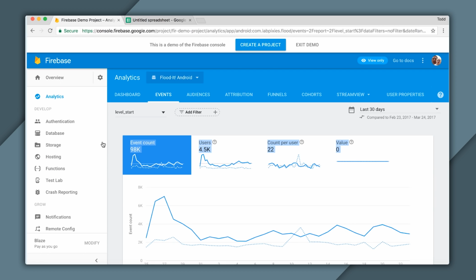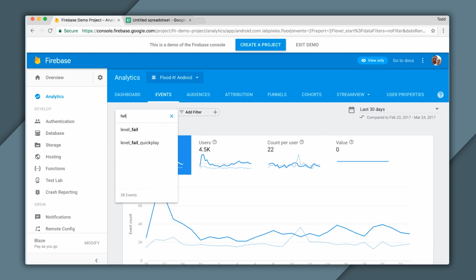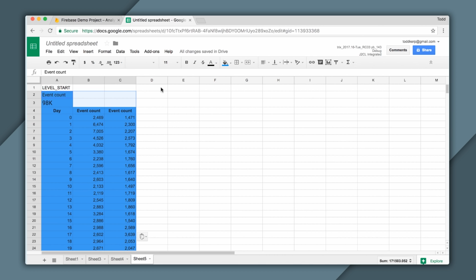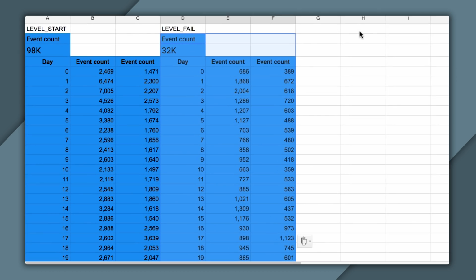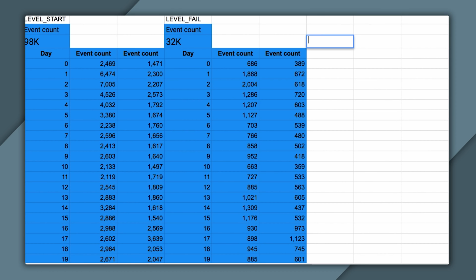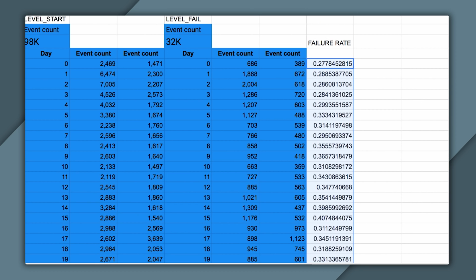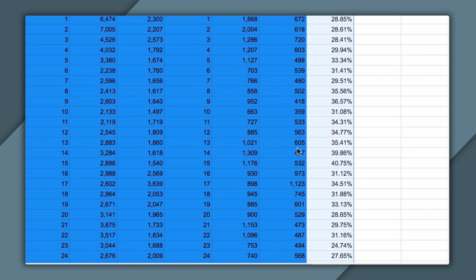And then I'm going to do the same thing for my level fail graph, and that will show when people have failed a level. So we'll copy from here, and we'll paste them right in next to my other numbers. And once I've copied and pasted these values into Google Sheets, I can then calculate my average failure rate per game stat by dividing this number here by this other one. I'm going to copy this formula down for all of my dates. Let's give it a percentage format so it looks nice.